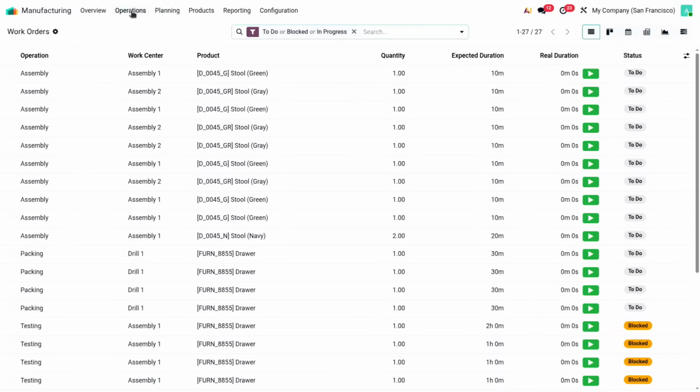So for this, I will use a different product. I will use the drawer product. I will actually start from my BOM. So I will use this one since we have some operations so that we make it as complete as possible.